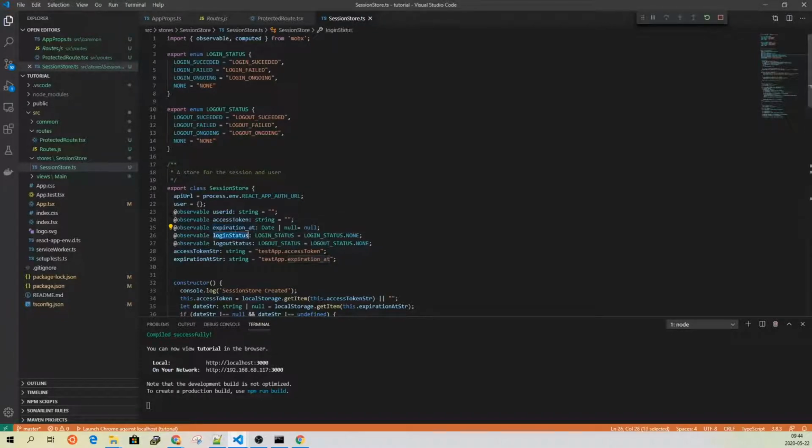And we have two states, one for login and one for logout. The states are up here. By default it will be none. Then when you start logging in, it will be login ongoing, and then you will talk to a backend and do the validation, and eventually it will be succeeded or failed, and the same with logout, right? Then we have two member variables here, access token string and expiration at string. We are going to store these in the local storage in the browser. So these are just the strings with the names where we will store these.